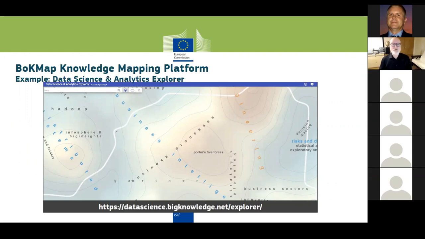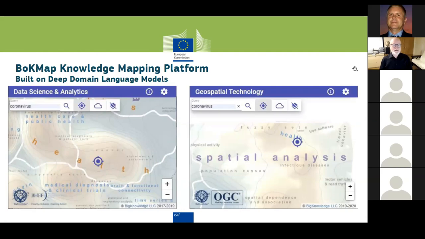And we actually discovered that once the coronavirus pandemic broke out, we looked into our existing base maps, and it turned out that coronavirus was a concept already contained in these base maps created pre-pandemic. Next, please. And so you can see this here, but it's a different context. In data science and analytics, coronavirus appears in a slightly different context than in geospatial technology, where it's really embedded in spatial analysis techniques, while in data science and analytics, there's actually a more overarching health subdomain within that. Next, please.